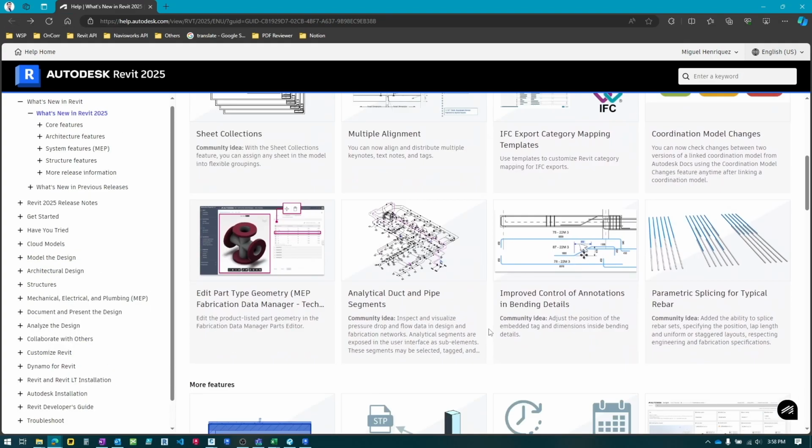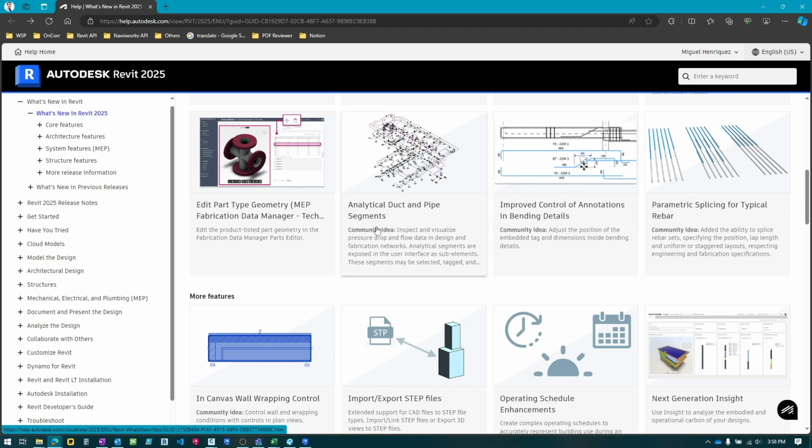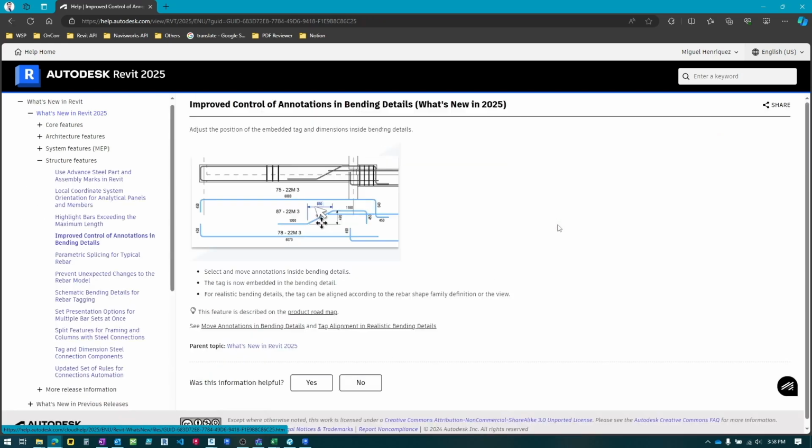Let's see what else. It's part type geometry, cool for those who are working with fabrication part. You can run analytic duct pipe segments, so that's really good. Improve control of annotations and bending details. So let's see this. Just the position of the embedded tag and dimensions inside bending details. So that's pretty cool.